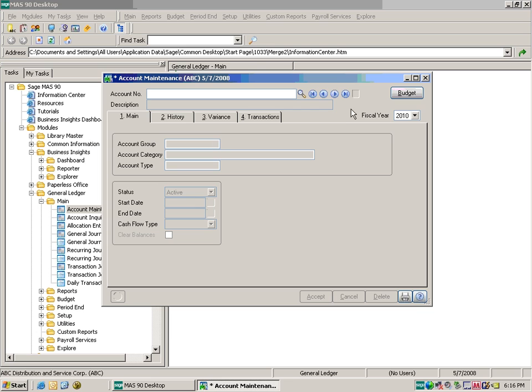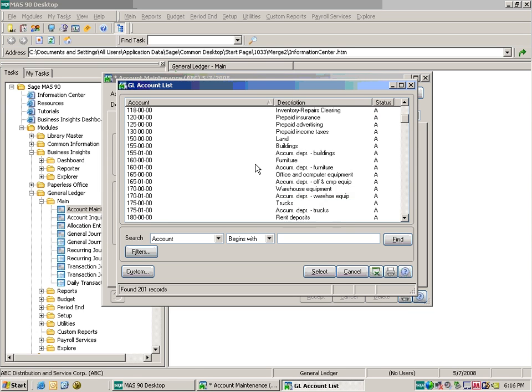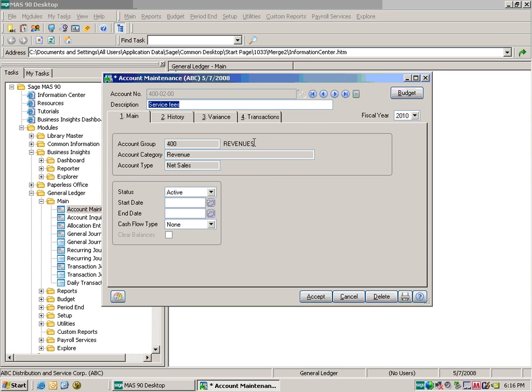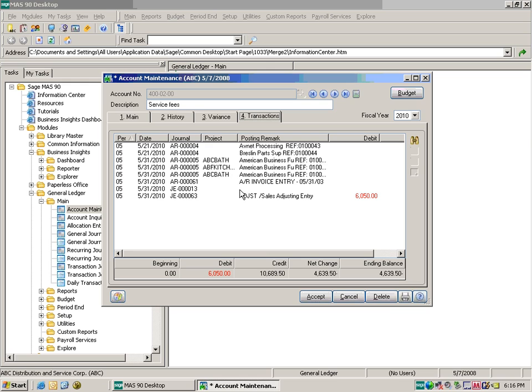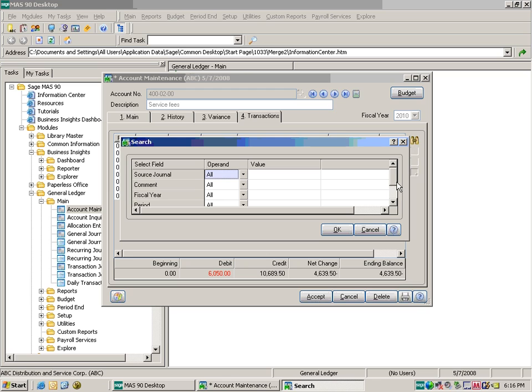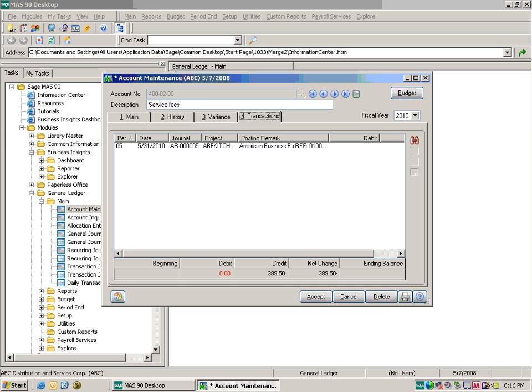And now I go back into account maintenance or account inquiry because they're really the same task. I call up my service revenue, service fees. Come over to my Transactions tab, and there's my search dialog. I now have a selection on projects, so I can say A, B, F kitchen. It shows me just the postings for that particular project. So now I've got the account detail as well.